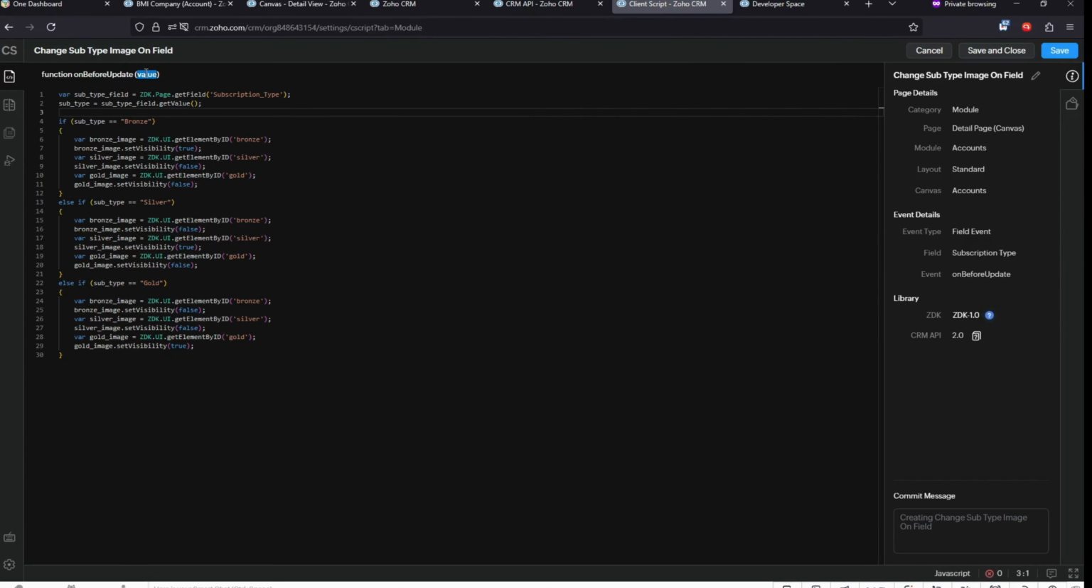So we're going to take this value and we're going to erase line number 1 because we don't need that anymore, and we're going to make subtype equal to that new value, just like that. So now if that new value is bronze, silver, or gold, then the client script will change the images accordingly. Now let's click save and test this out.